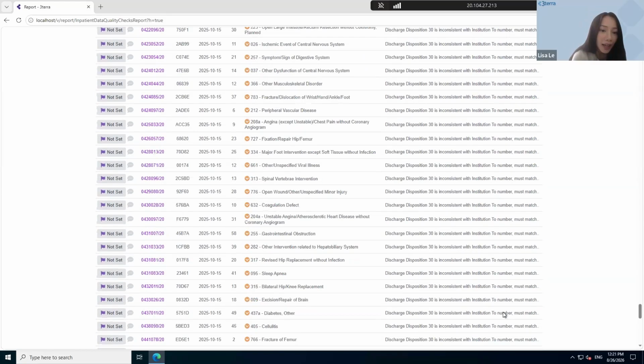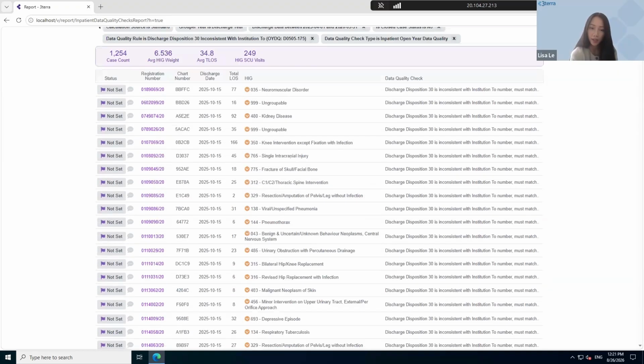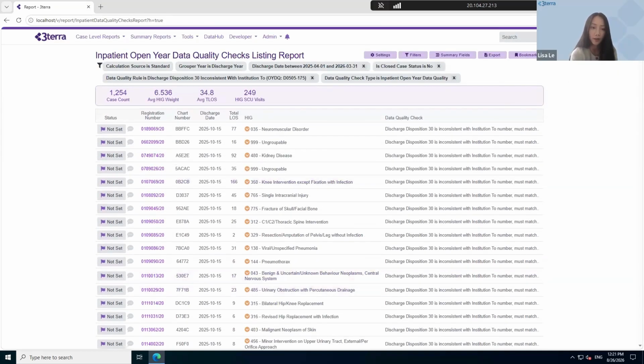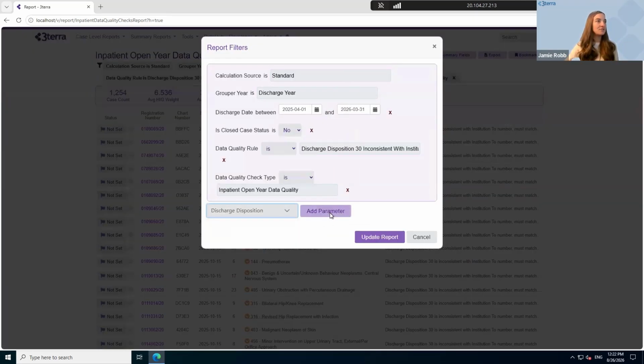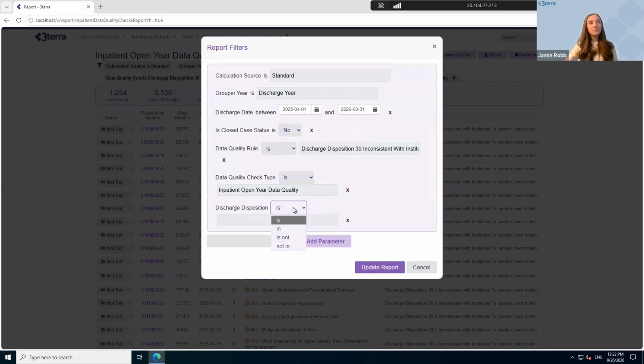Thanks, Jamie. When you added discharge disposition earlier, there were more fields available. What is the difference between is not and not in? Ooh, good question. So I'm going to go back through my filters here and I'm going to go back to our discharge disposition just for this purpose. So is is going to include exactly one value. In is going to include multiple at once. So this is what we used when we were adding the two different dispositions earlier.